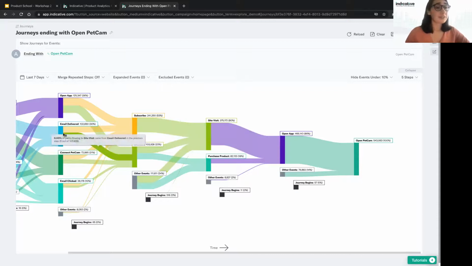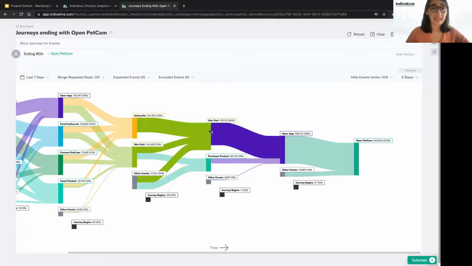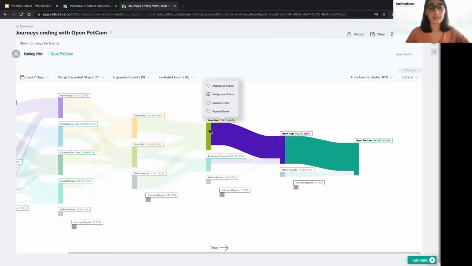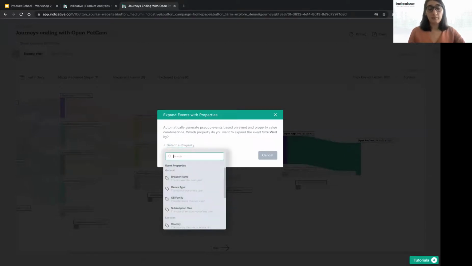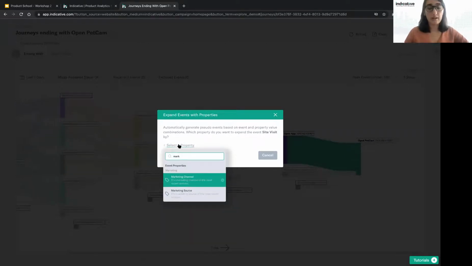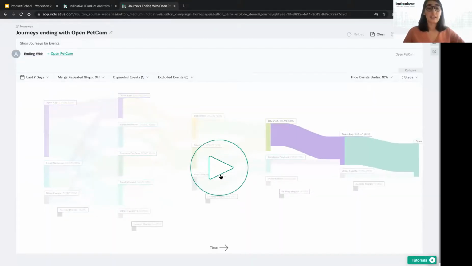So we can see here there's email delivered. It looks like some people are opening these emails and then going to open the PetCam. But we can also expand an event. So let's expand site visit. I'm going to click on site visit, then click expand event, and I'm going to put in a marketing channel. So I'm searching for marketing channel, and I'm going to run this.